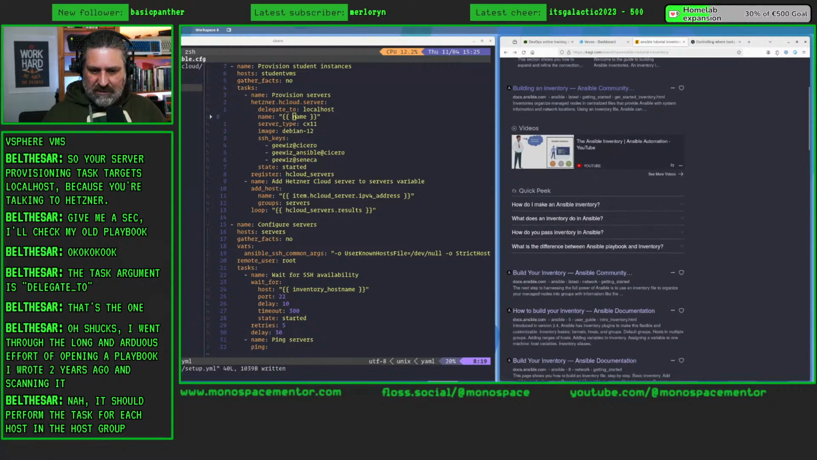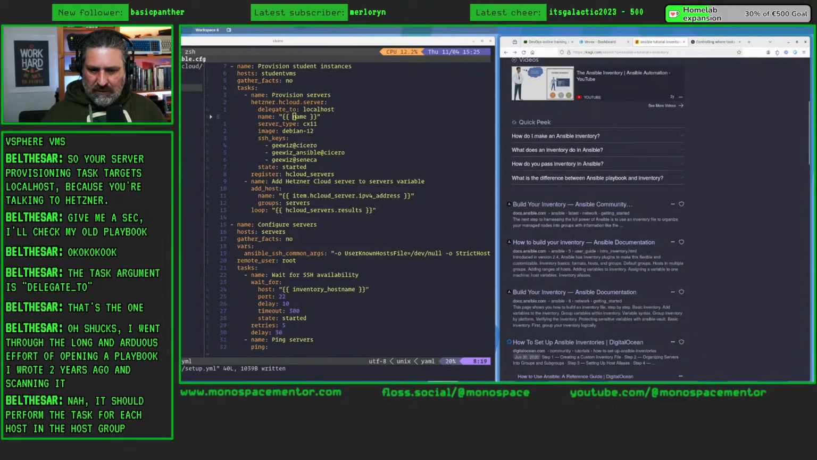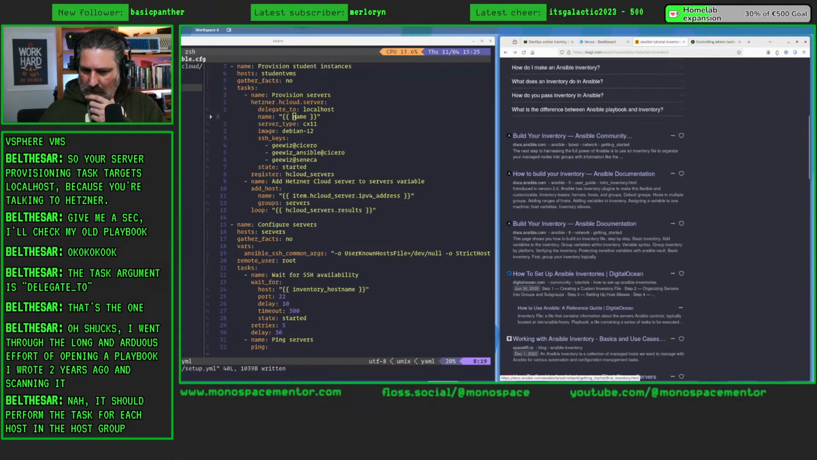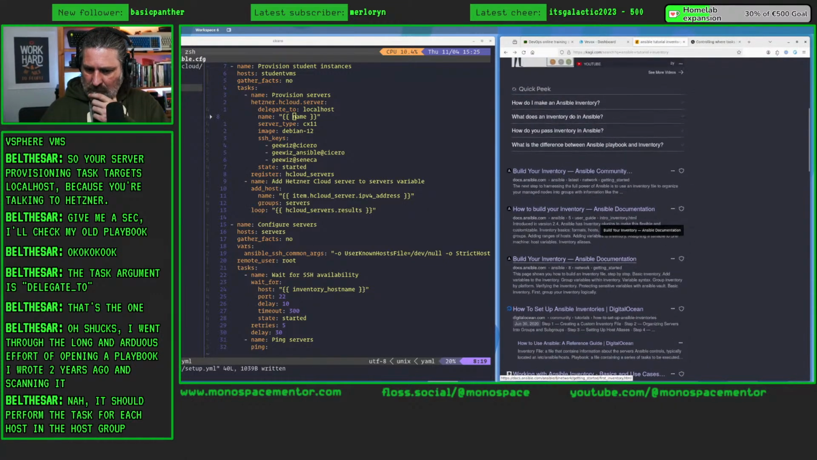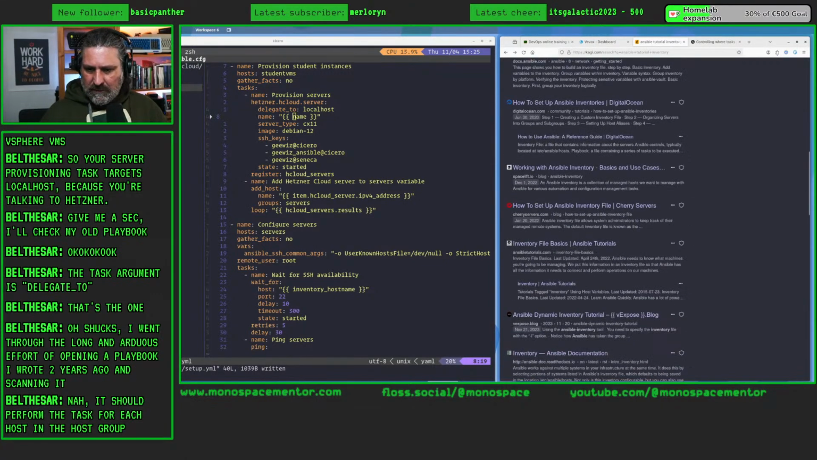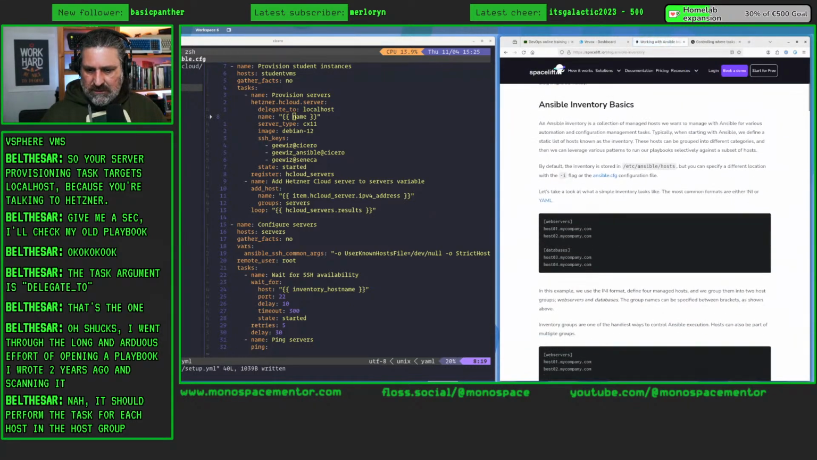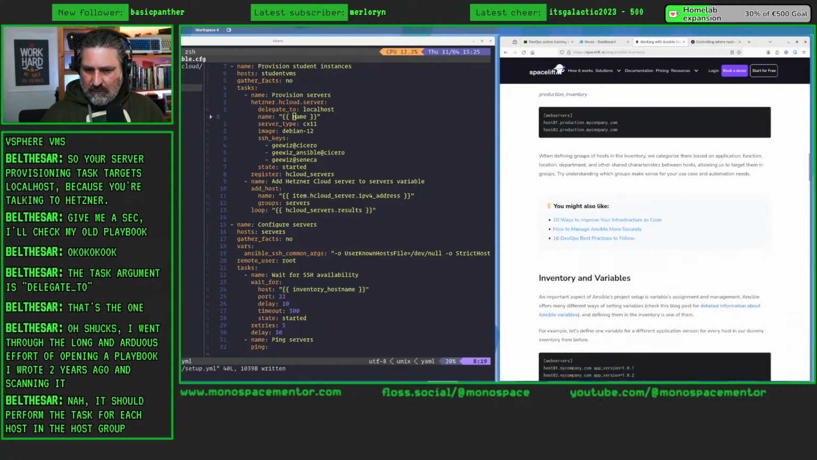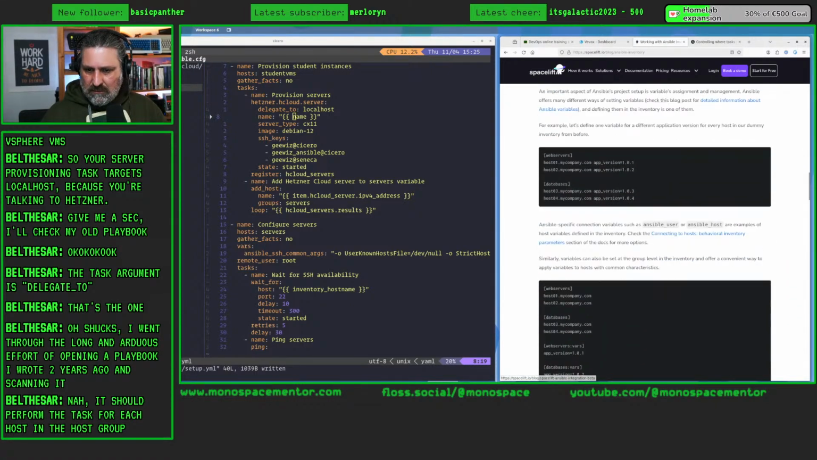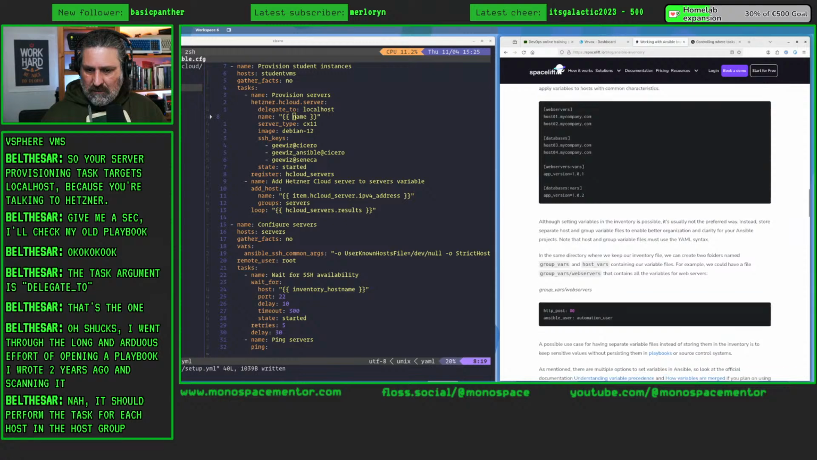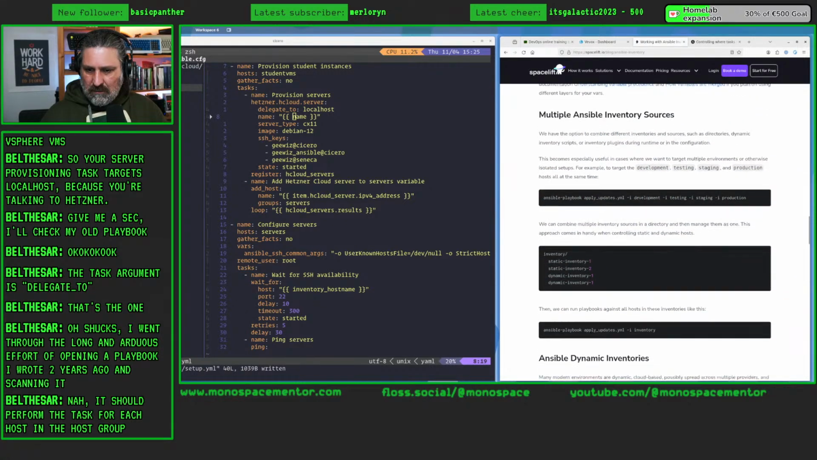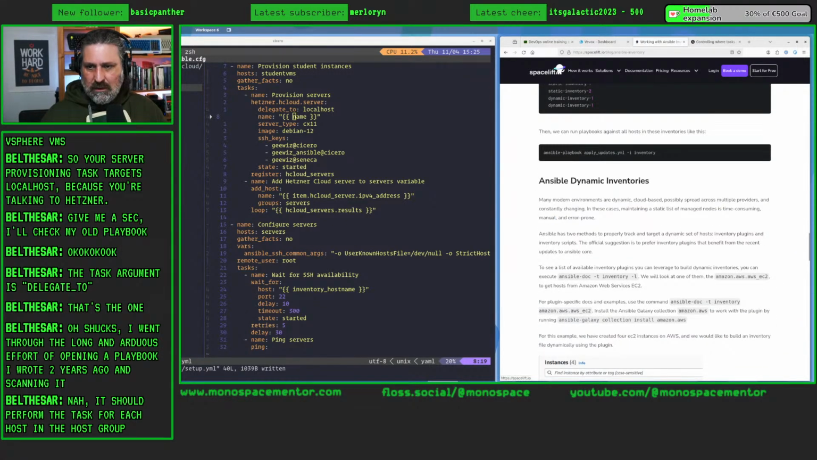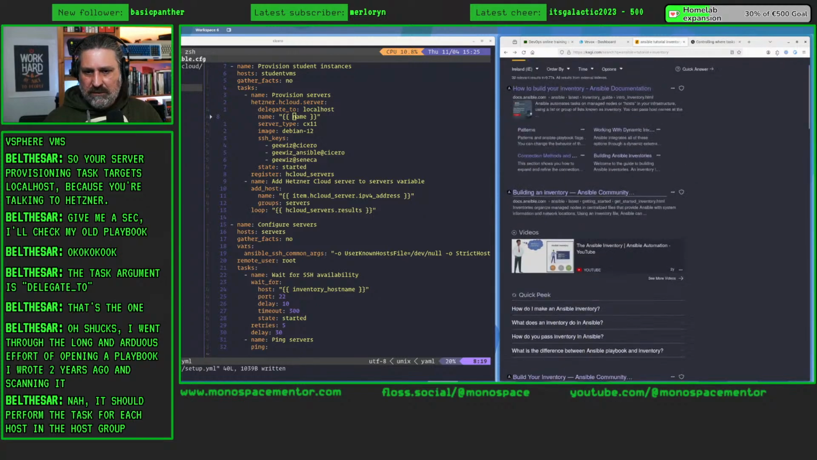How do I reference a specific inventory item in my loop here? Working with Ansible inventory, basics and use cases. Let's see. Here we have the inventory. Where's a playbook example though? Okay, no, we need to take a different approach.